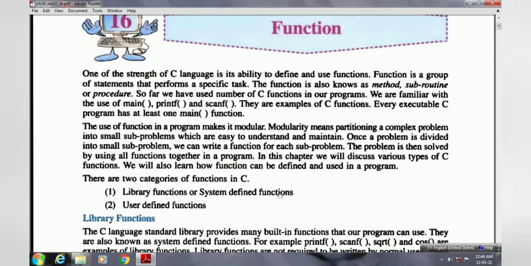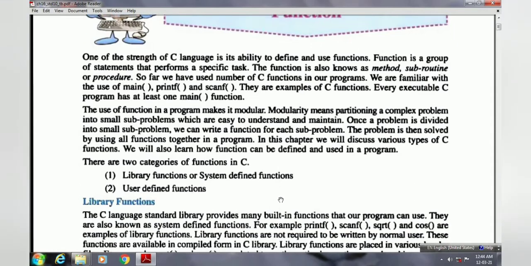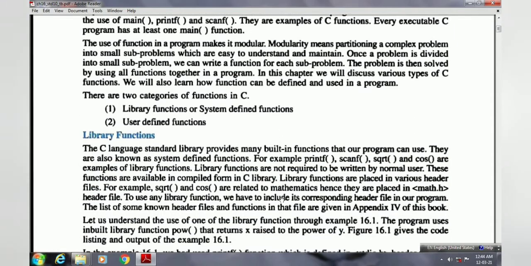Then if you want to perform some mathematical task, several functions are already defined in the system. If you want to use those functions, you need to include that header file. For example, the square root and cos functions are examples of mathematical functions, and to use them you need to add the header file math.h.